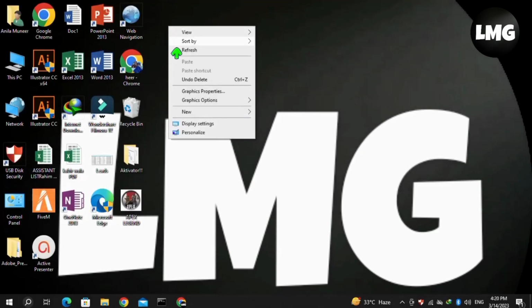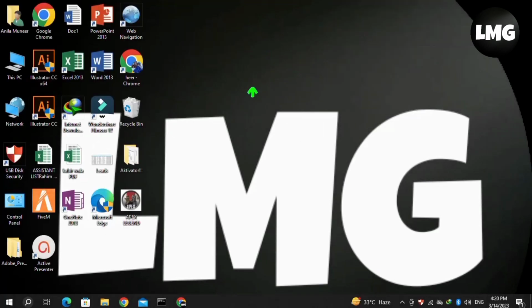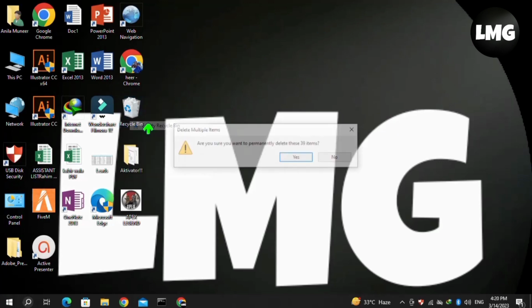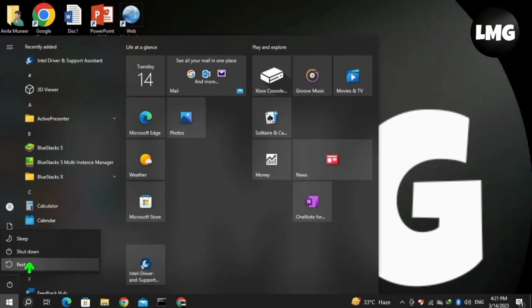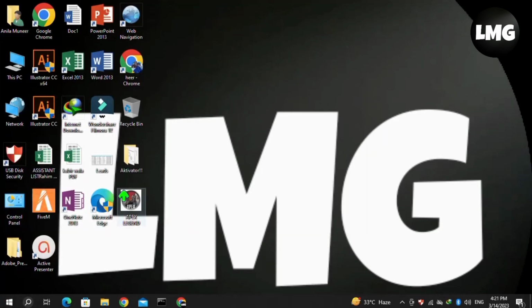laptop 1 to 2 times, then right click on your recycle bin, click on empty recycle bin and then click yes. Right after that, you have to just restart your PC or laptop one time. After restarting, open your Apex Legends again and this time hopefully your problem will be fixed.